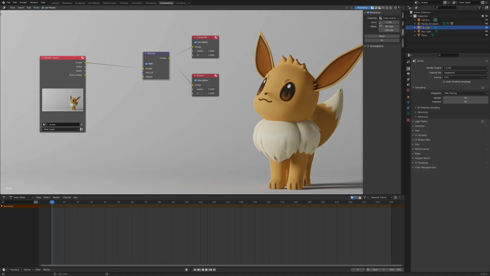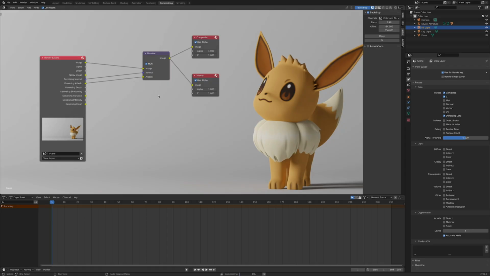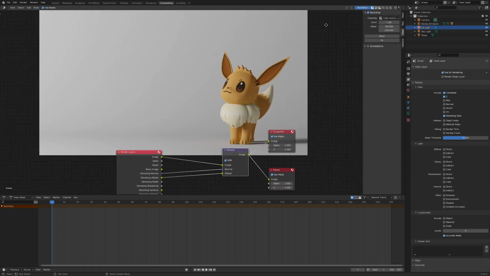For good measure, I'm going to quickly enter the view layer properties, enable denoising data, and run some lines from these new dots on the render layer node into the denoise node. And with that, all that's left to do now is export your image.